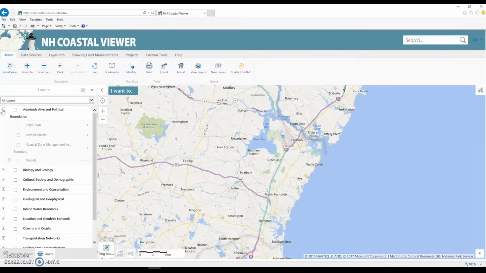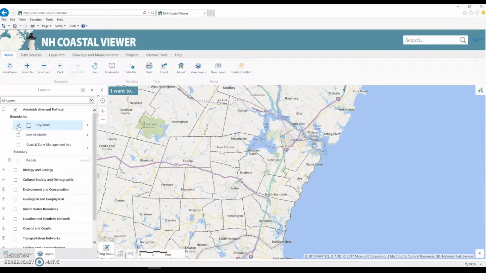Let's start by clicking the plus symbol next to Administrative and Political Boundaries. Note that the individual data layers within the folder are grayed out, indicating that they are inactive. Activate the layers by clicking the box next to the folder name. Next, check the box next to City/Town and watch as the borders of cities and towns in coastal New Hampshire are loaded onto the main map area.